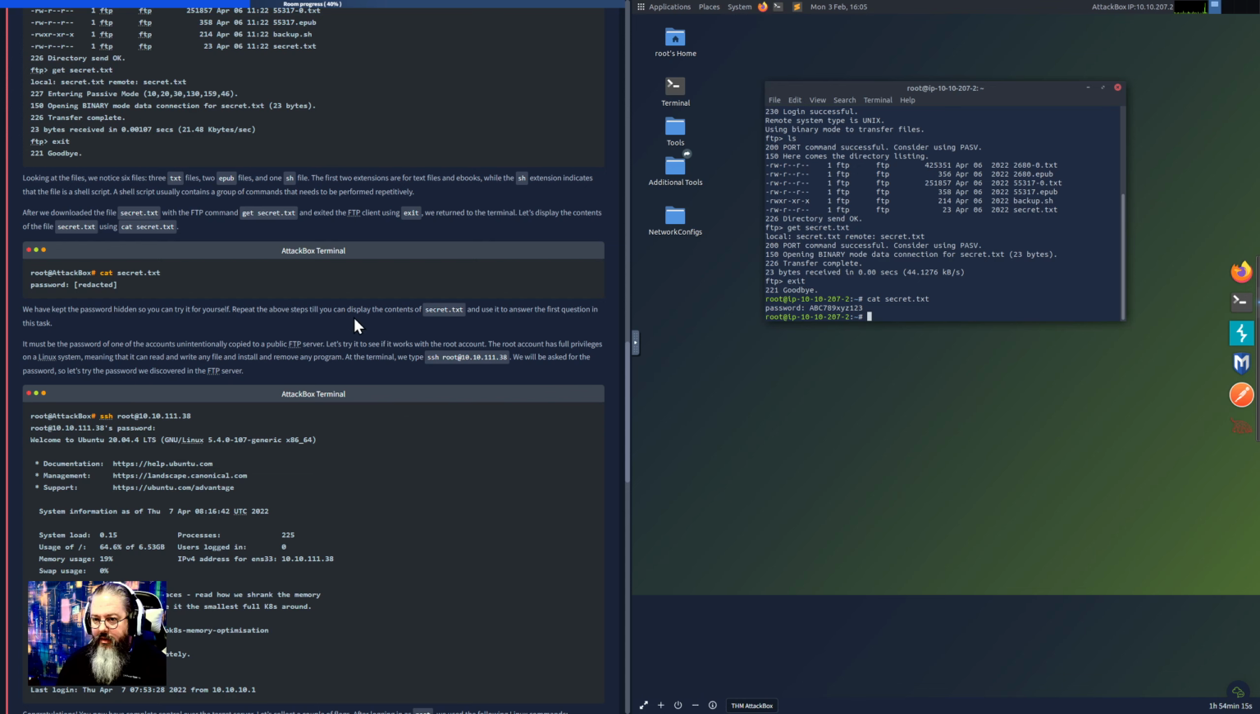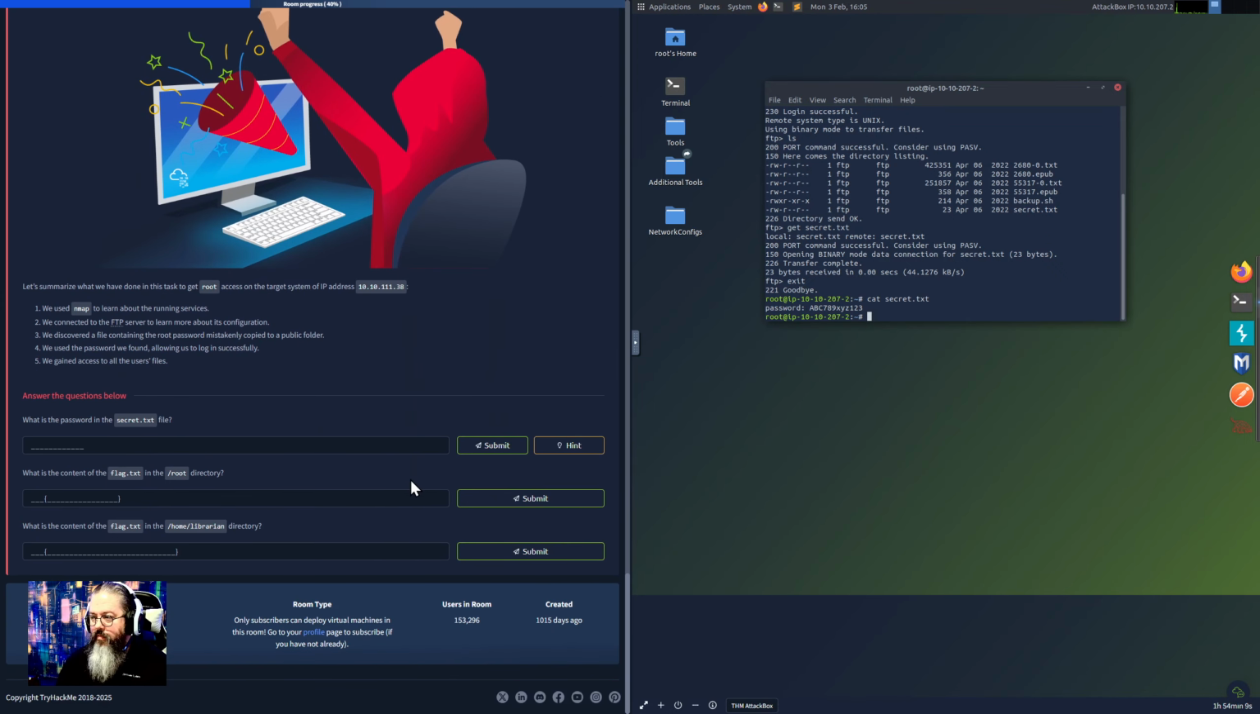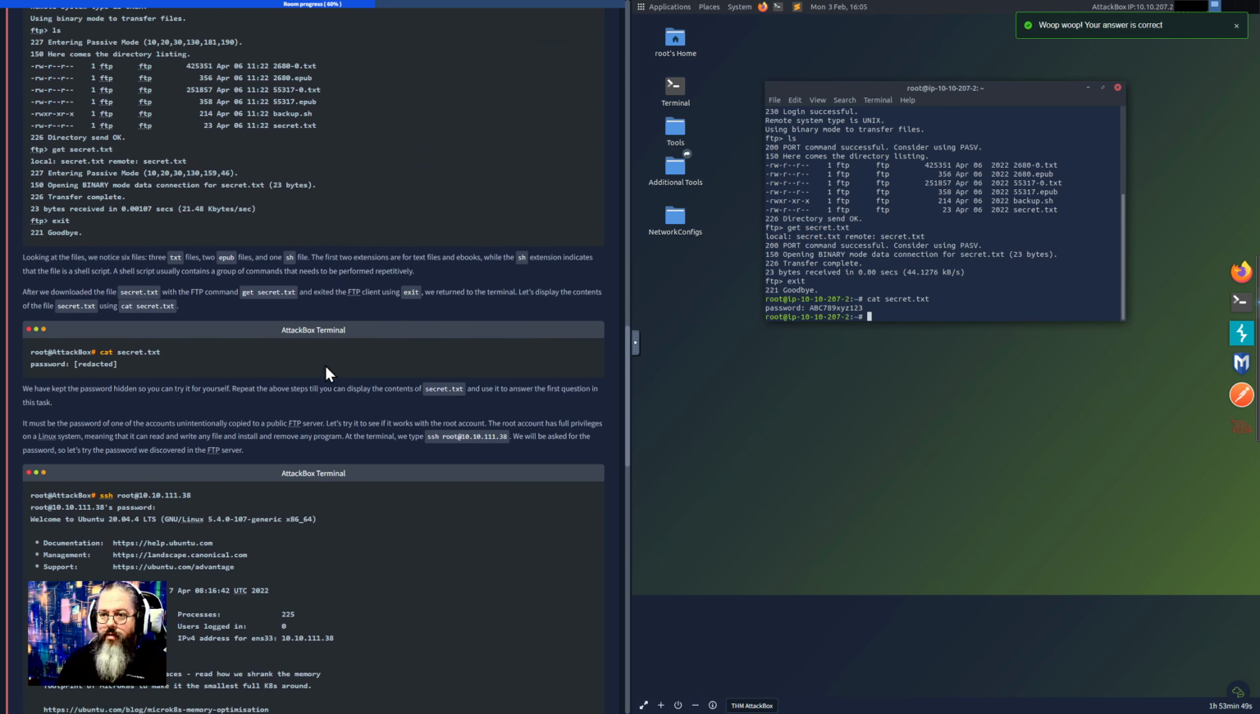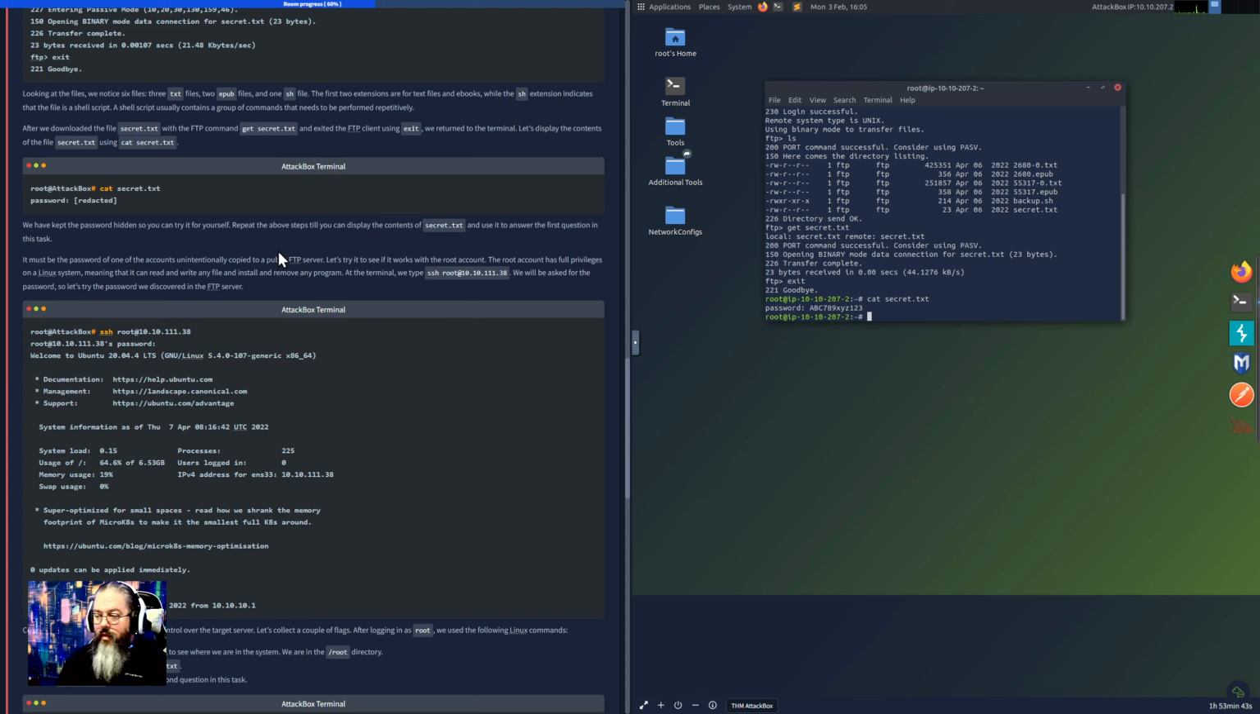So we can use it to answer the first question. The password is capital A B C 789 X Y Z 123. Yours may be different if you're doing this along with me. All right, so we're going to go back. Boom. So that must be a password to one of the accounts. Let's see if it's the password for root.